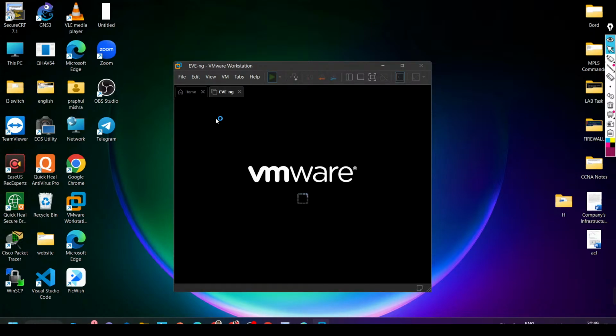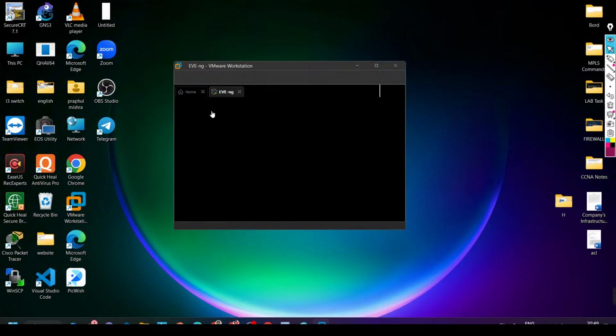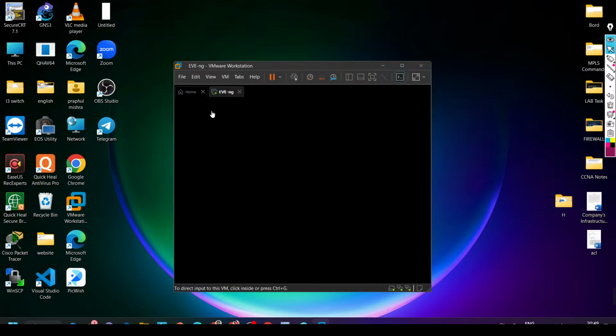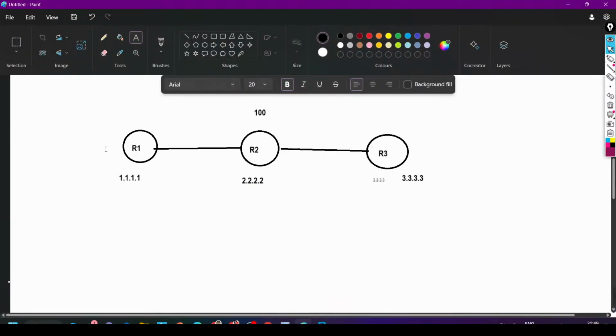Now the topic is neighbor peer group. Sometimes you need to configure lots of BGP neighborships in a large network. In that scenario, you can create one peer group. Like, see here, if I want to form one BGP neighborship between router 1 and router 2, and one BGP neighborship between router 1 and router 3.